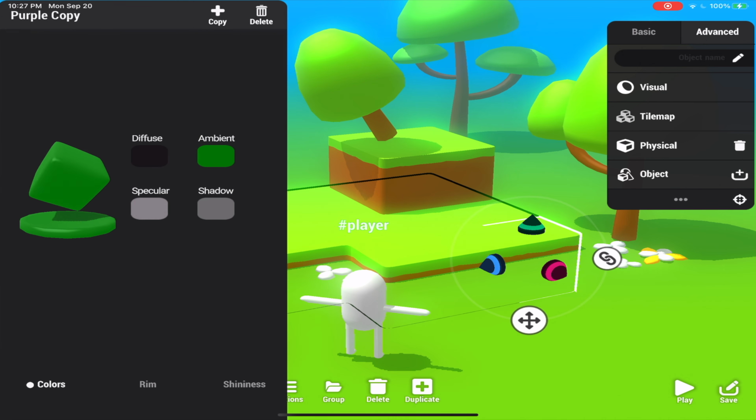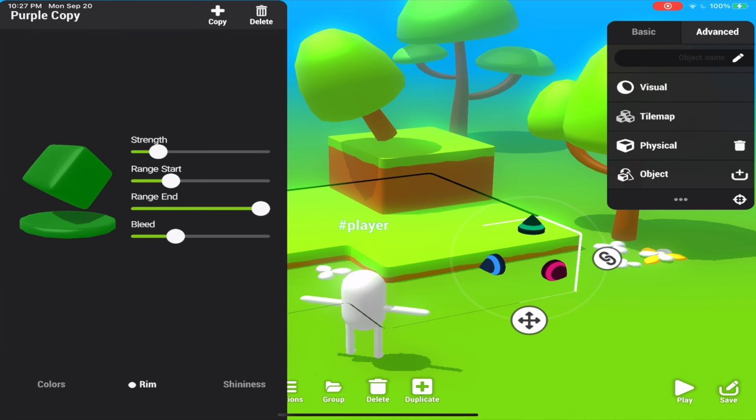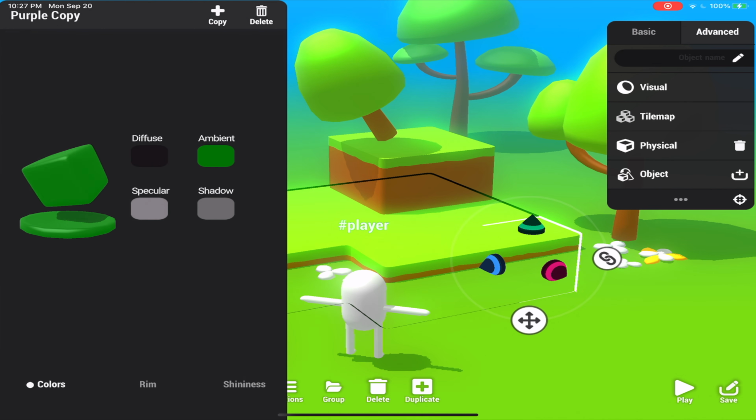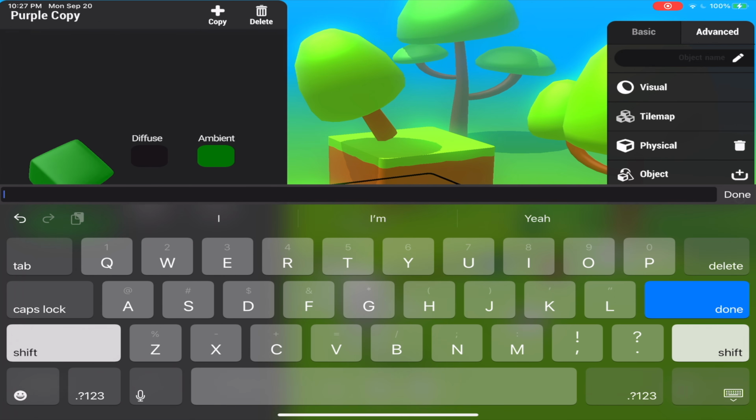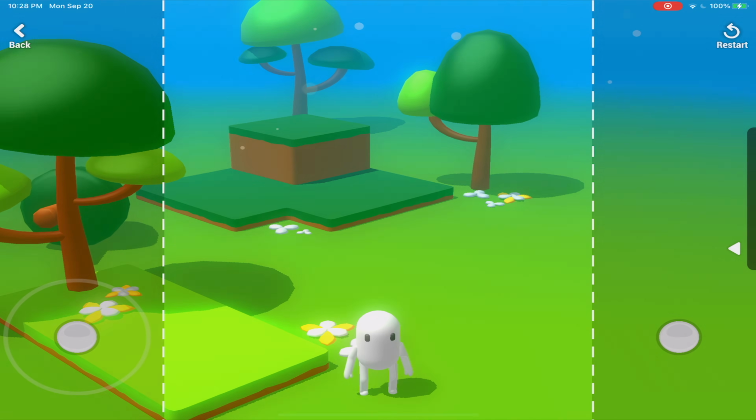And there are also additional features such as rim and shininess. I find it's best to just move these around. You can tap on this cube, turn it into a sphere that is moving, to get a better idea of what everything will look like in the game itself. Let's go back to the colors. We can call it grassy green. Change all of these. Very cool.